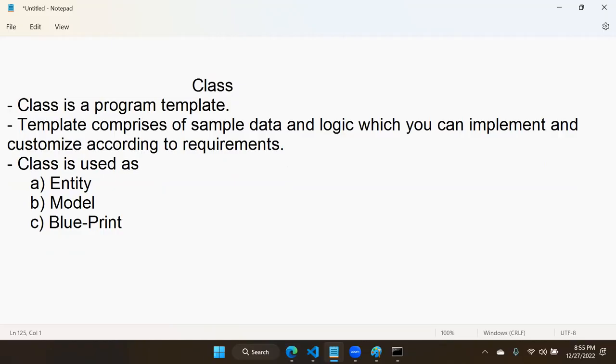That means you are telling how a class is used as a definition. You are not telling what a class is, you are telling how it is used. Majority of OOP learners have this definition: class is a blueprint. But class is not a blueprint. Class is used as a blueprint. So class is a template. Actually, class can have three behaviors: blueprint behavior, entity, or model.